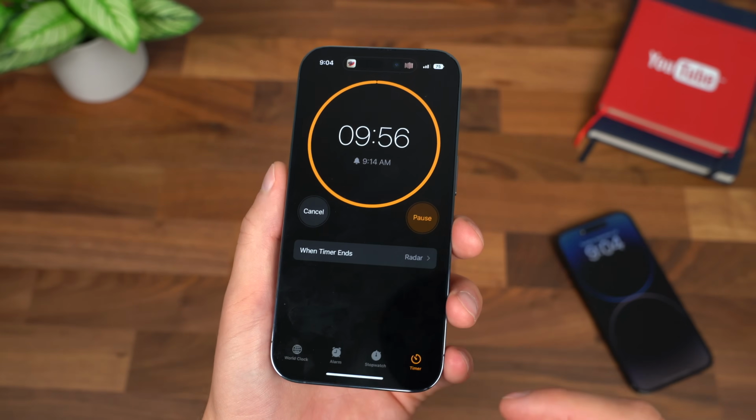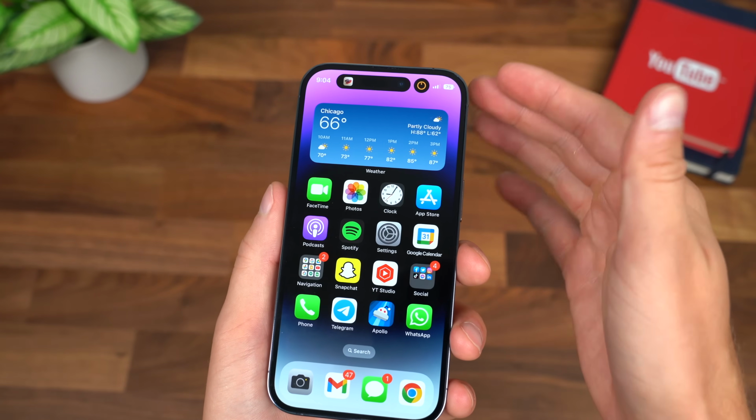And just for my own benefit, for fun, I'm going to have two apps open, Spotify and that timer.